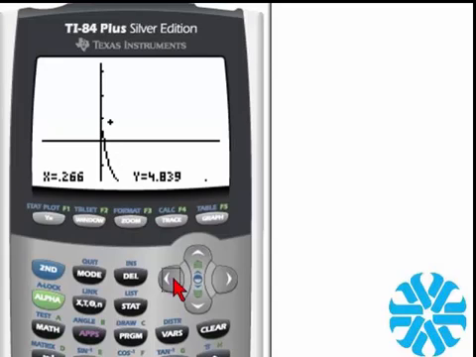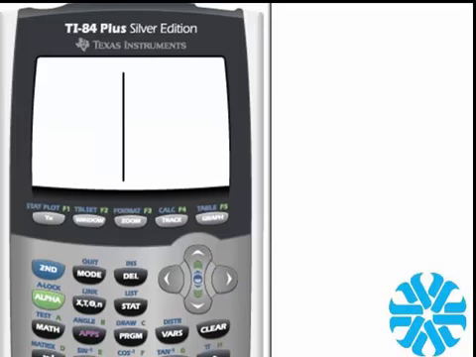So let's use zoom box. And remember, that allows you to have better control on your zooming. So let's move the cursor right there, and we'll select enter, and we'll move down. And we'll move to the right. Okay, that's good. And we'll select enter. There's a real close-up view of the intersection.